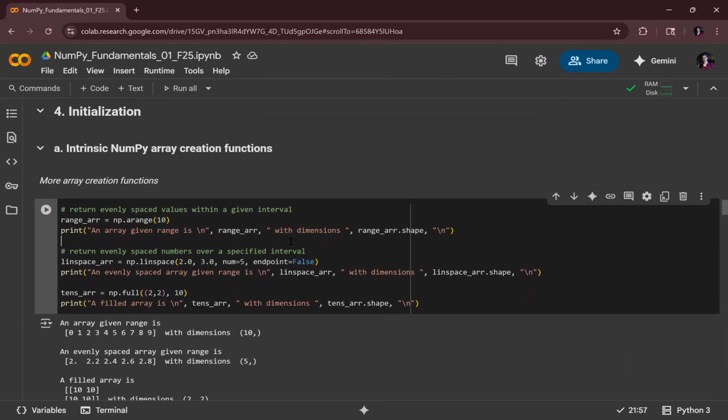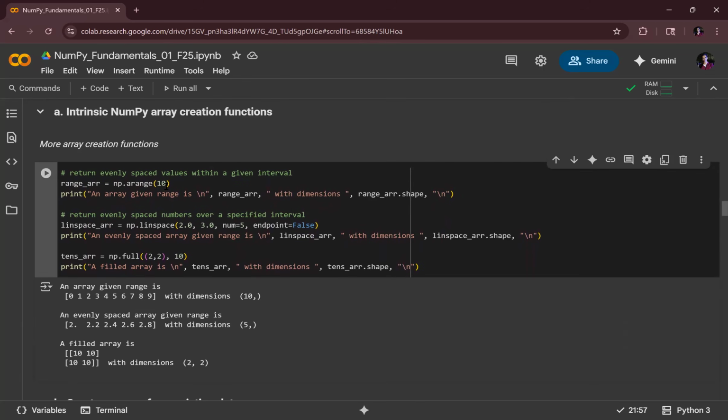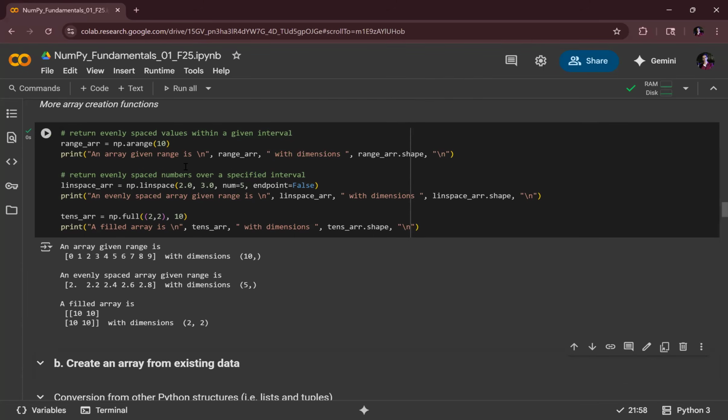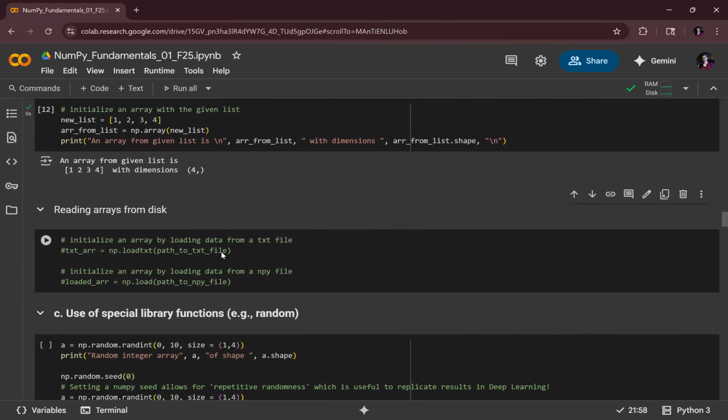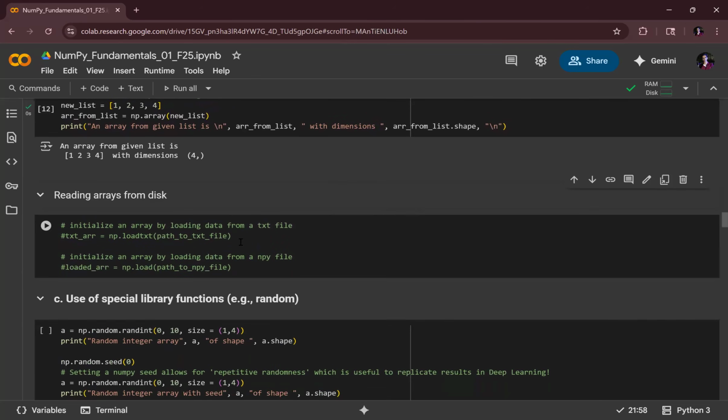Initialization. NumPy allows us to also initialize arrays with even spacing between the numbers, or index all elements, or initialize an array with all elements belonging to a certain value. We can create an array from existing data, such as a list, which is a popular data structure in Python, just by doing np.array on that list. Moreover, we can read arrays from disk. So we can either load a txt file or an npy file, which is a binary representation of NumPy data.